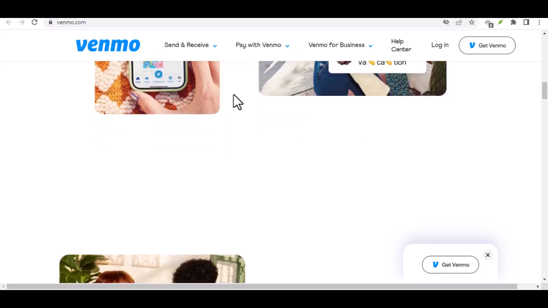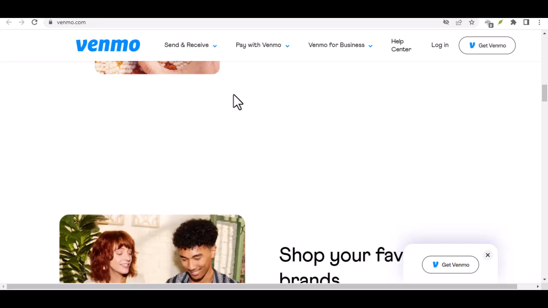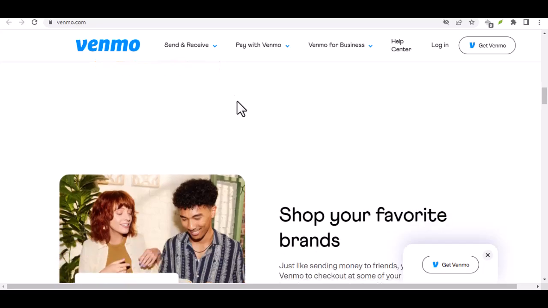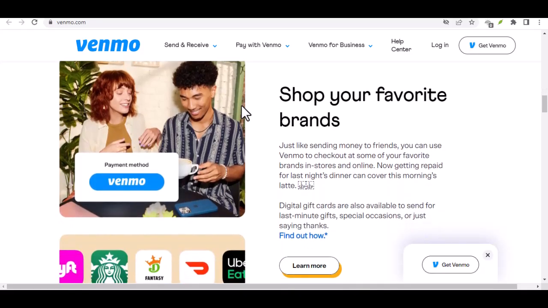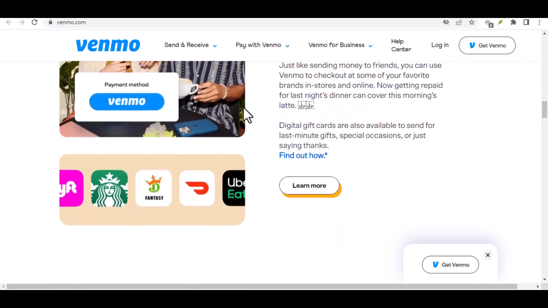From now on, any new transaction you make will be private by default. Only you and the person you're transacting with will be able to see it. But what about all those old transactions? The ones you already made? No worries, you can fix those too.